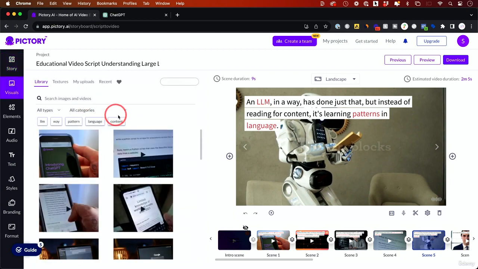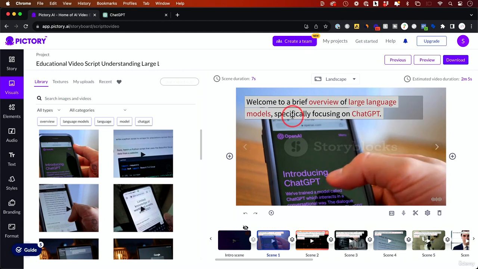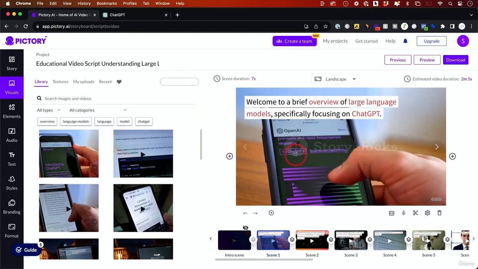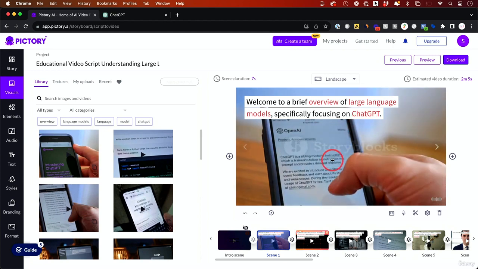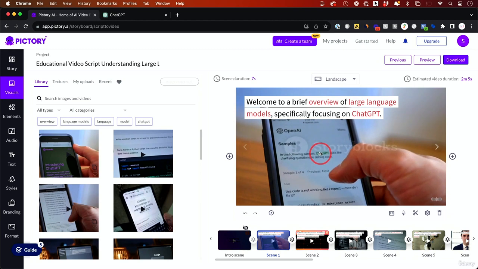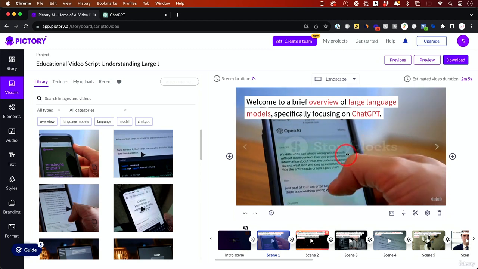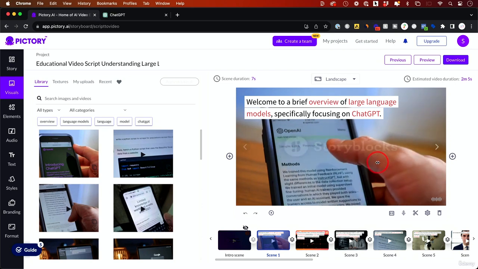Now with the visuals tab, everything that is auto-selected for us, for example, the scene, it says, welcome to a brief overview of large language models. Especially focusing on ChatGPT, it basically found a clip automatically that someone recorded from this other platform called Storyblocks, which they have a partnership with. So the Storyblocks watermark will go away once you go ahead and export this.